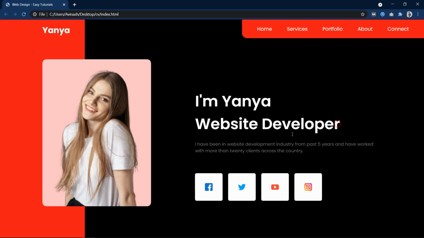In the right column there are some text and some social media icons. When I move cursor over this icon, it moves up very smoothly and the icon is also changing. We will learn to make this website design using HTML and CSS step by step.